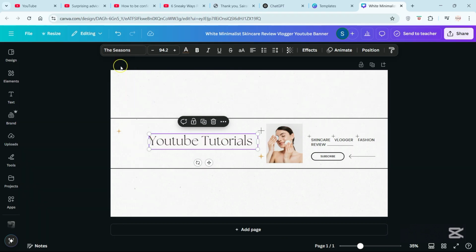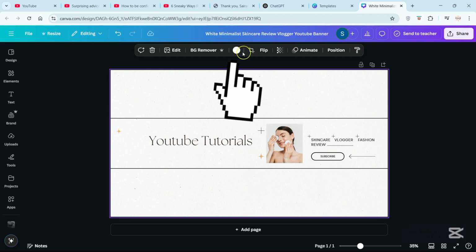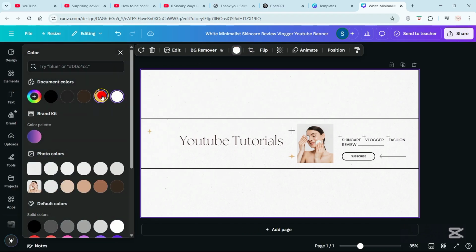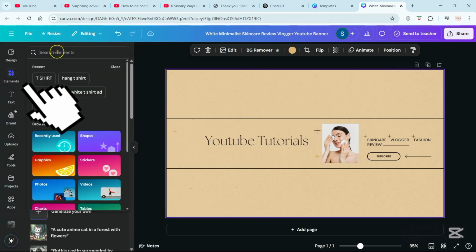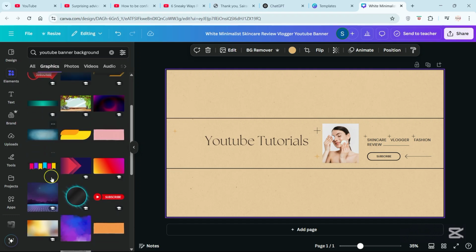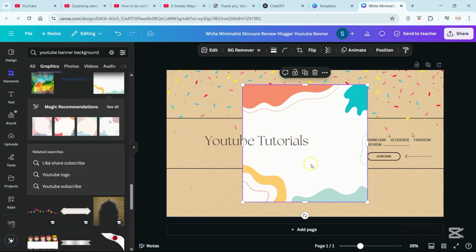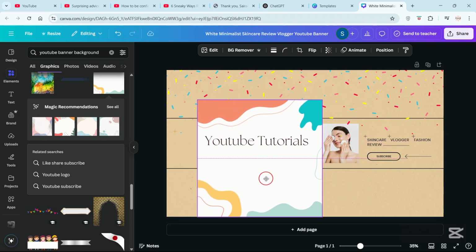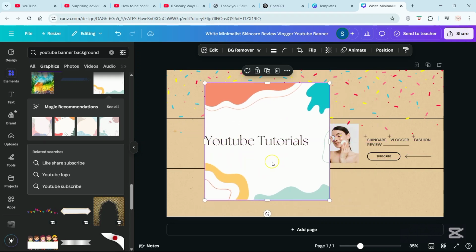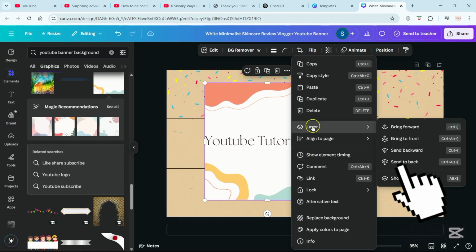Now in order to change the background color, you can click anywhere on the background and then select the color button at the top and choose your preferred shade. But if the template has an image in the background, you can replace it. Go to Elements and in the search bar type background image and then scroll through the available ones and choose the one you like. Click on it and with that, this background image will be added on your canvas. Now once the image is added, right click on it, go to Layers and choose Send Backward.